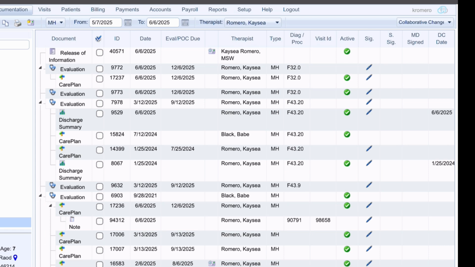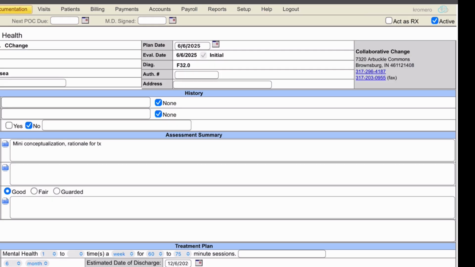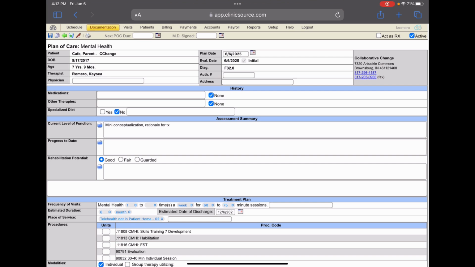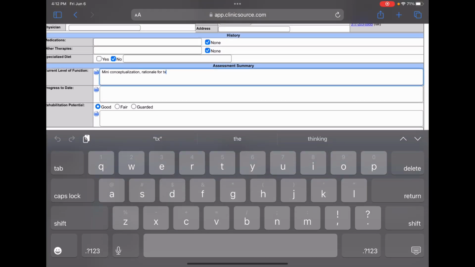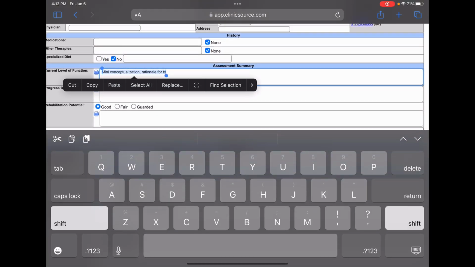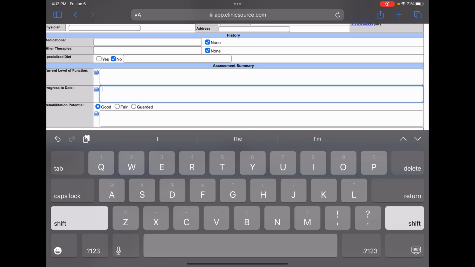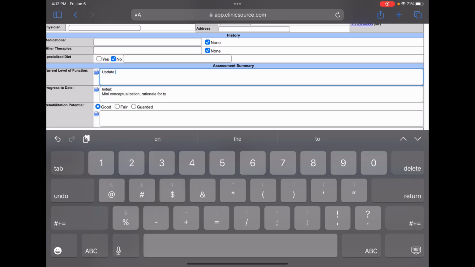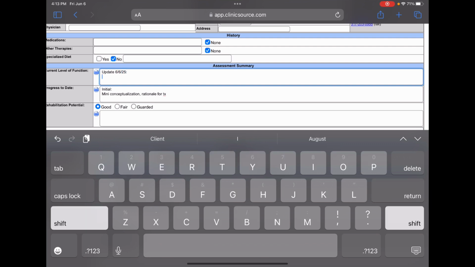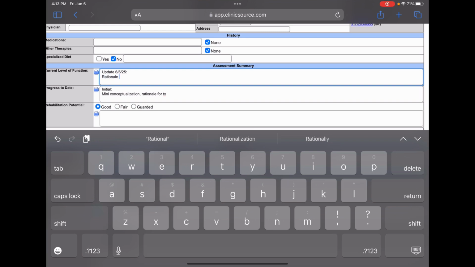But the way that we're going to do this is we're going to take the most recent care plan. We're going to hit the copy button. That ensures that we have all of the things that are on the previous care plan. So here, if this was my initial update, I'm going to move this down here into the progress update section. This is my update for 6/6/25, and then I'm going to provide rationale for continued treatment.